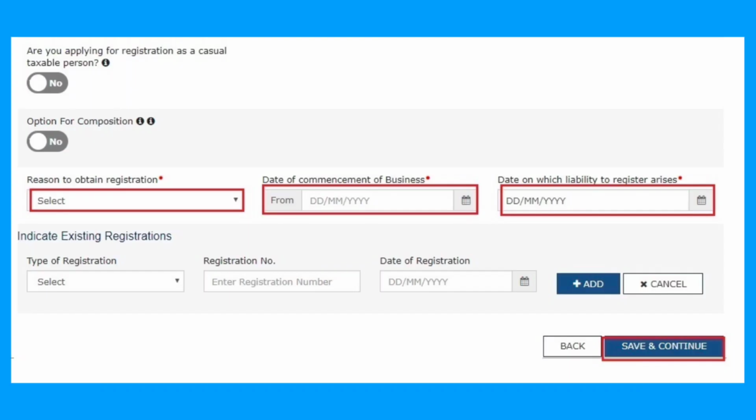Further, you can select Yes to register as a casual taxpayer, then make payment of tax in advance and proceed. If you select Yes to opt for composition scheme, then select few details and proceed.